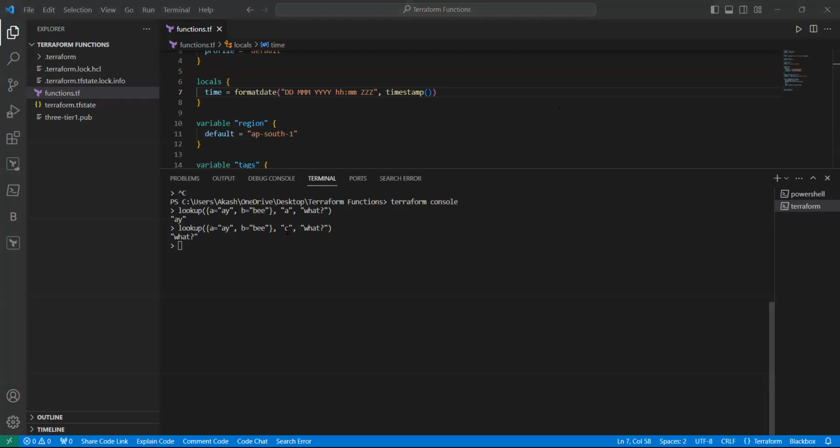here you can see if I enter a, then as a is equal to ay, it throws the value ay. And if I enter c in place of a, as we have not specified any string for c, it will throw the value what, which is set as the default. The default is returned because c does not have any value. So this is the use of the lookup function.